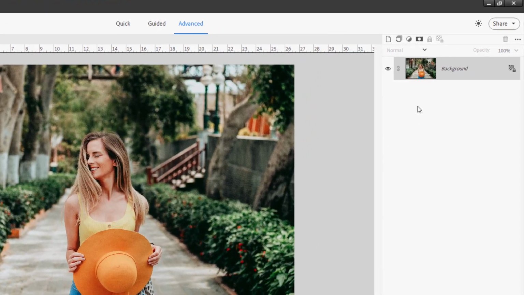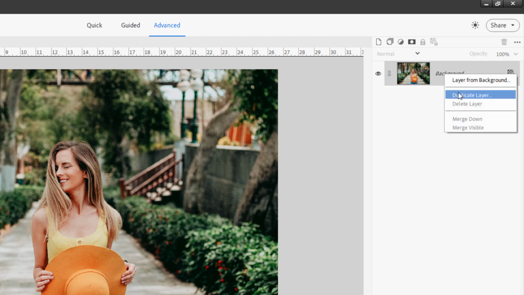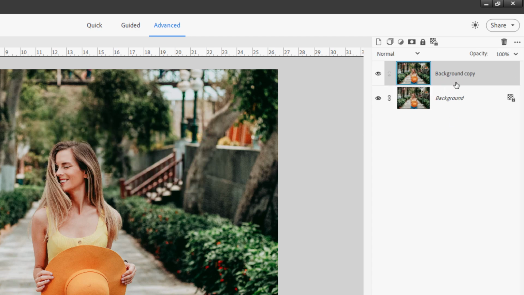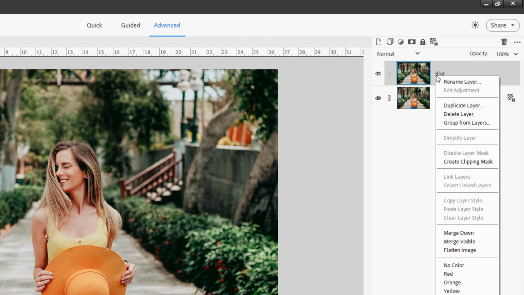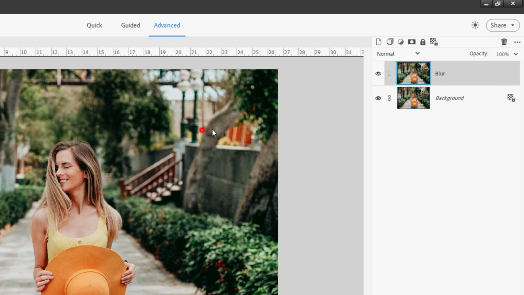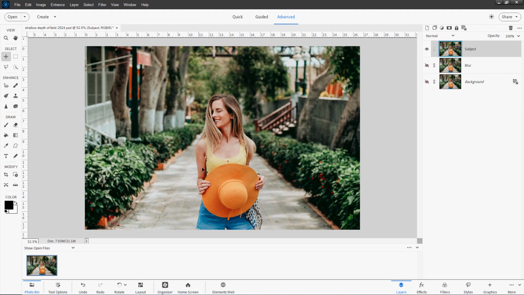Now to make this work, we need two more layers over here. Let's right click and duplicate layer, choose OK. This is going to be our blur layer. Just double click on the name, then you can type over that. Let's do one more, right click, duplicate that layer. And this will be our subject layer. There we go. I'm going to hide both of these layers just for a minute. And the first job here is to select out the subject and remove the background from the subject.